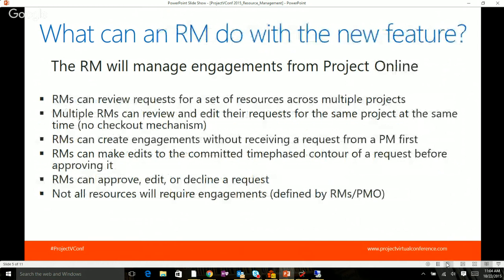And what can an RM do? So the RM will manage engagements from Project Online. RMs can review requests for a set of resources across multiple projects. So you'll go to Resource Center, you'll select the resources that you're managing or that you want to see requests for, and you can look at those, and it'll be across multiple projects. Also, multiple RMs can review and edit those requests for the same project at the same time. There's no checkout mechanism, so multiple people can be doing this at the same time.